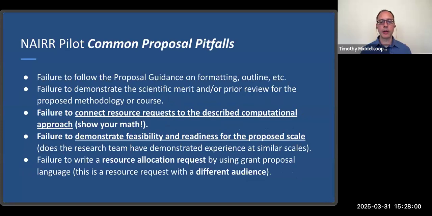One thing that may help is to imagine that this is a question on an exam and the students are asked to show your calculations. Another common pitfall is the failure to demonstrate that the team is ready to immediately use the resources. You should demonstrate that the team has the experience with similar resources and scale. Another way to demonstrate that you're not ready is by saying that the first 6 months of the project will be obtaining and preparing data.